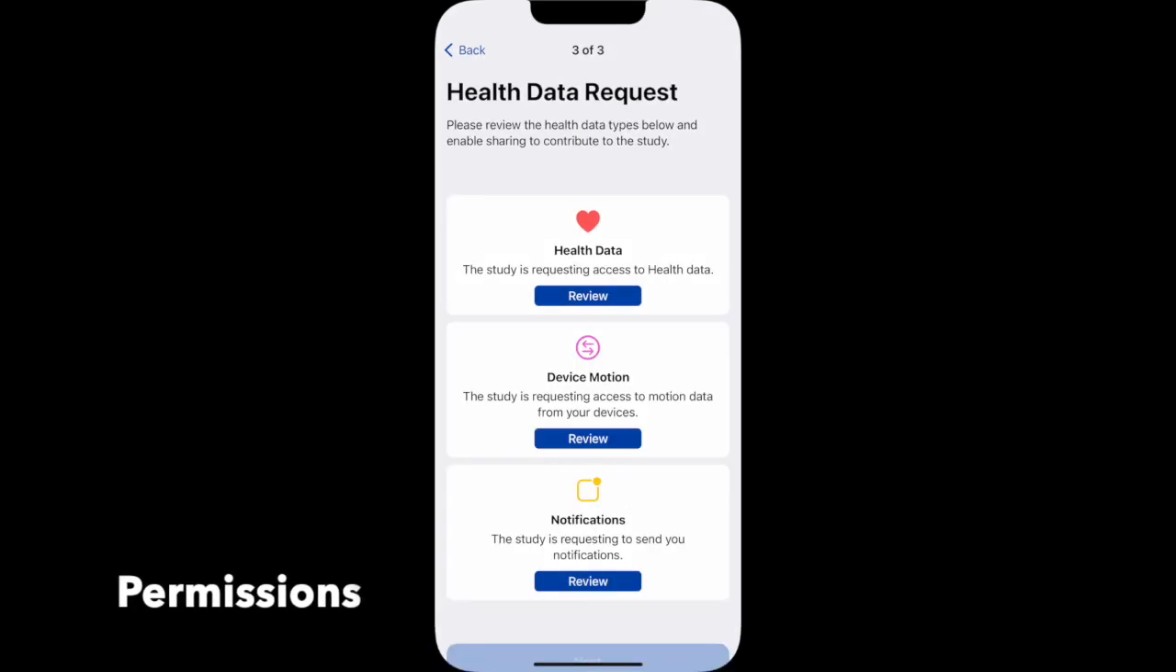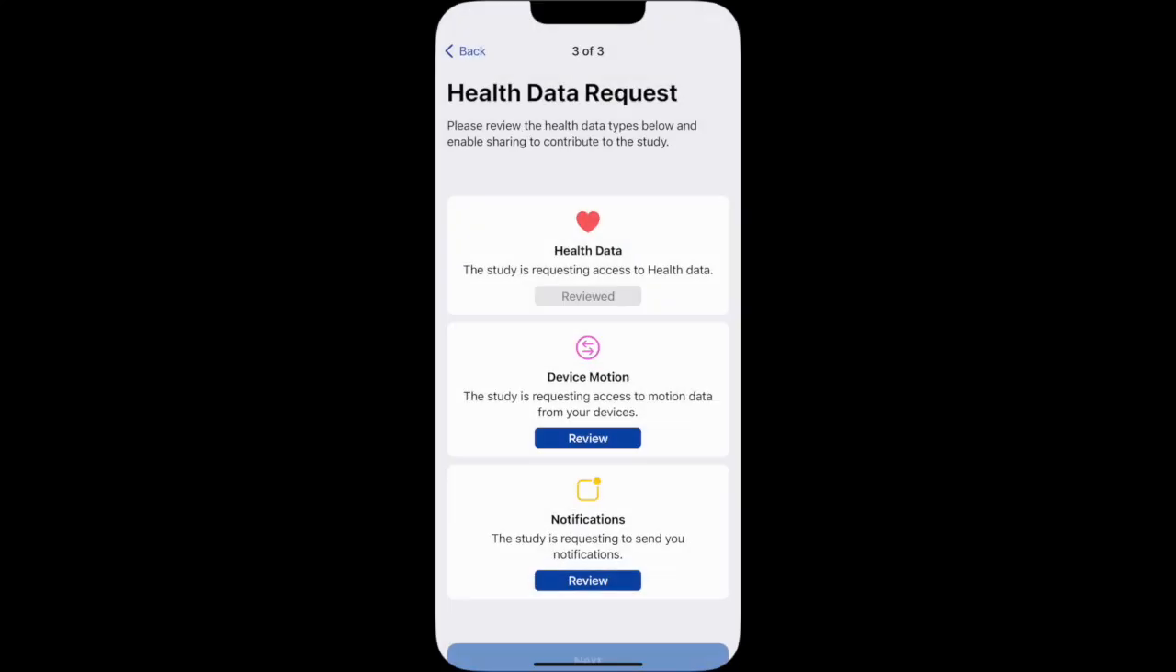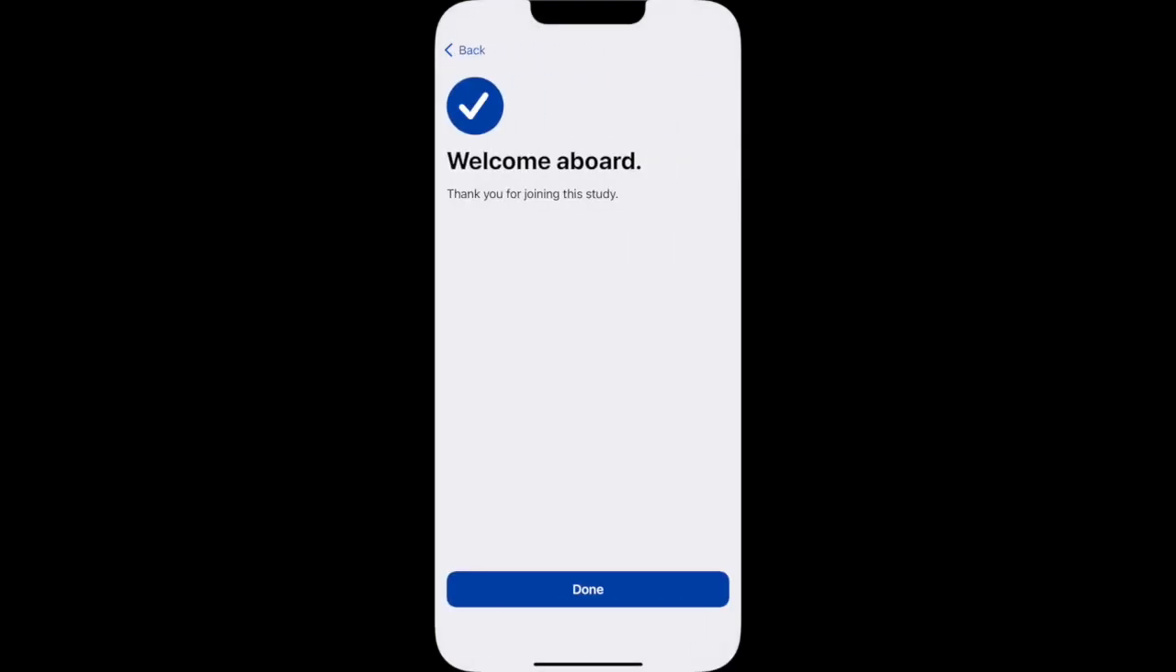We'll request access to their health data, which they could choose to confirm or decline. We'll also be requesting access to their device motion, and then particularly important to this study, we will be requesting access to be able to send them notifications.